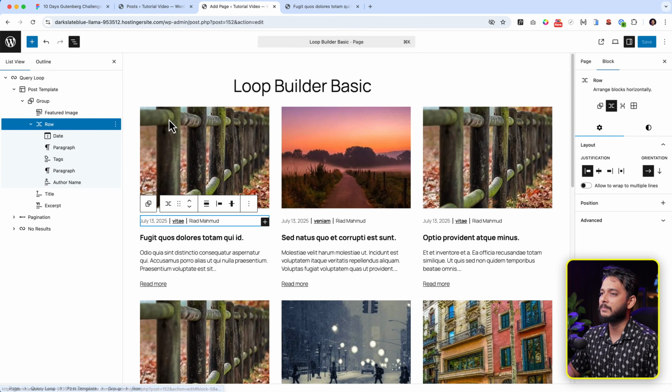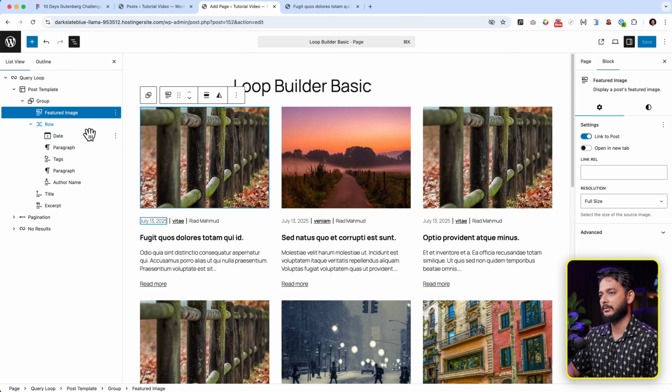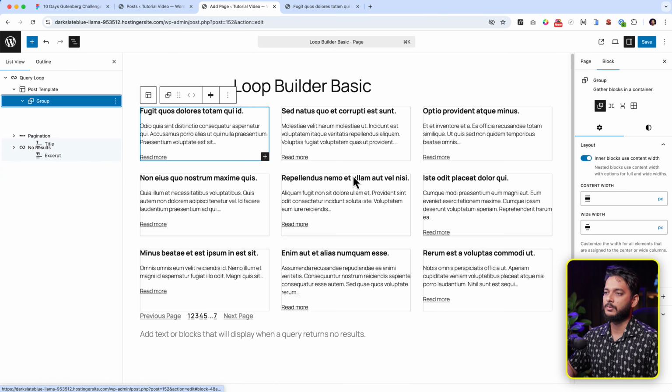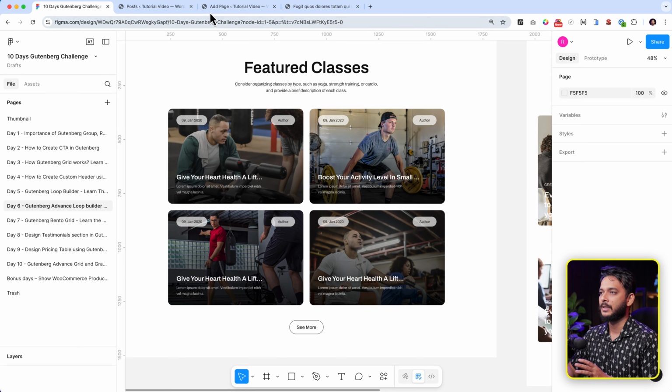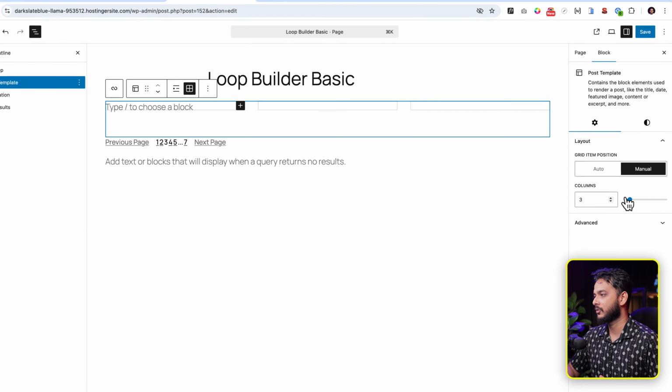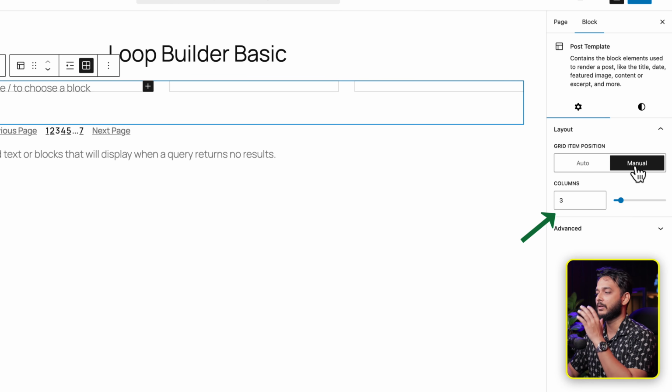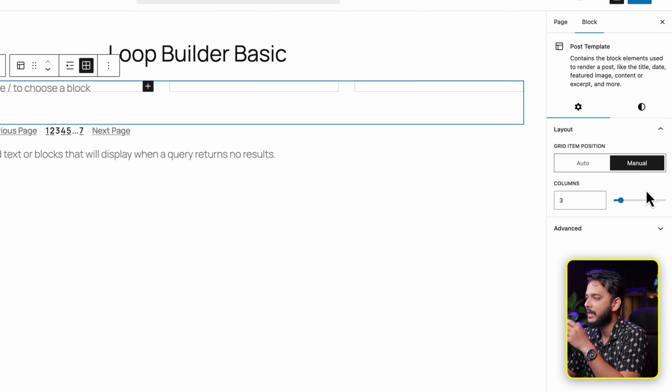Now I'm going to simply remove all of them from here, literally. Let's remove this, and let's remove the group as well. So it's completely blank here. Now let's take a look at the design, which is 2 columns. Let's make it 2 columns first. From here, on the right hand side, you can see there is a column. Now let's make it 2 columns here.